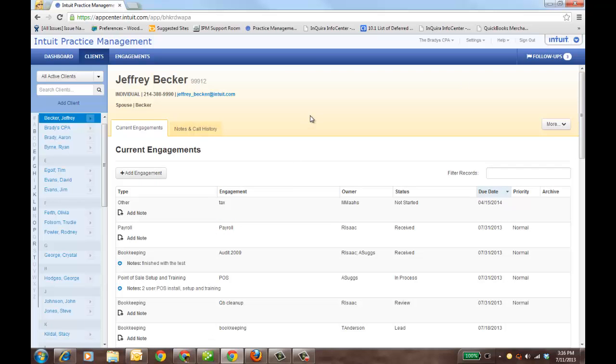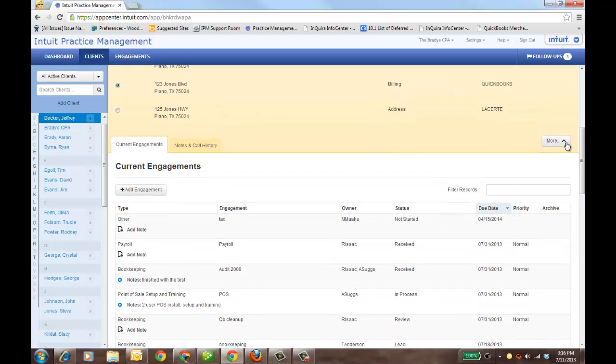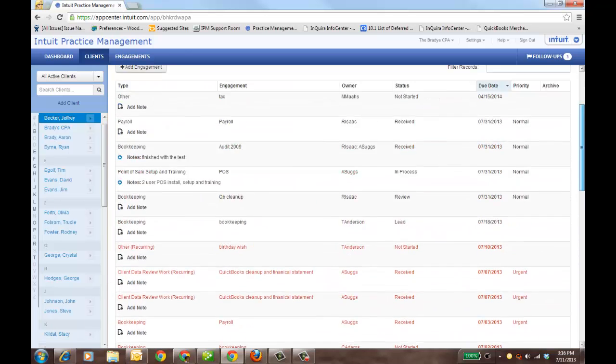That's what you can see on the Clients tab, and you can also see how we correlate between Lacerte and QuickBooks. I don't know if you would need this, but you could see the current phone number they have in QuickBooks, the current phone number in Lacerte, and the address. That definitely might come in handy just by clicking that More tab to the right on the Clients tab.